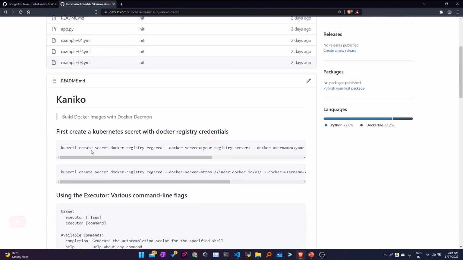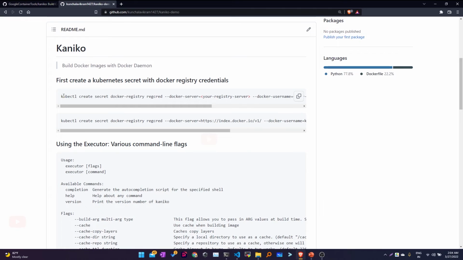So if you go to the repository inside the README file, I've already shown the steps on how to create a Docker registry secret using kubectl create secret docker-registry, and the name of the secret is regcred, along with the Docker server URL, Docker Hub username, and Docker Hub password. These are the mandatory things. You can ignore the Docker email, this is not needed. So the first thing is I have to create this secret.